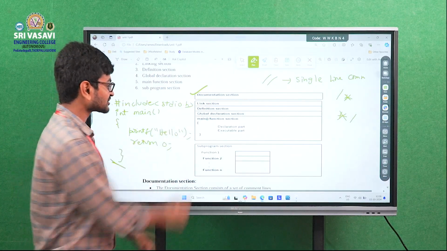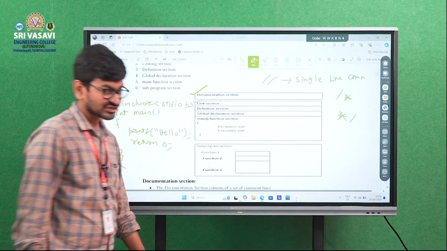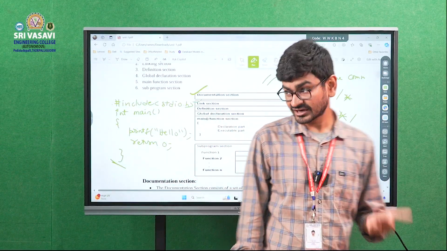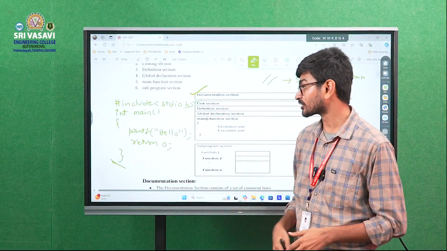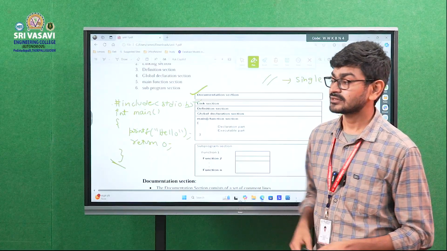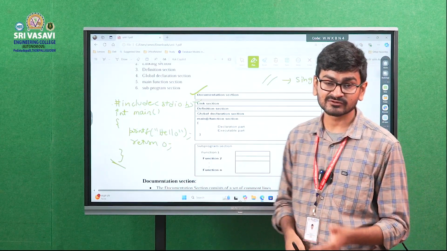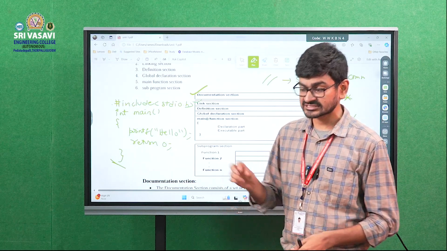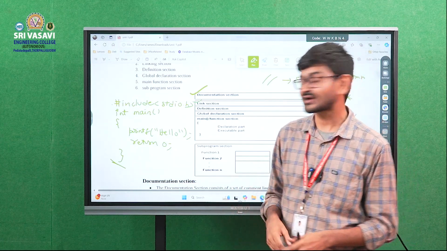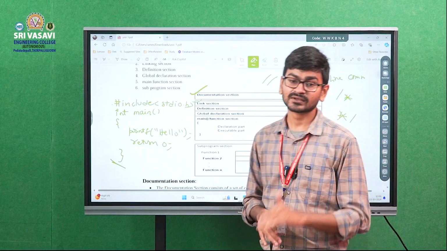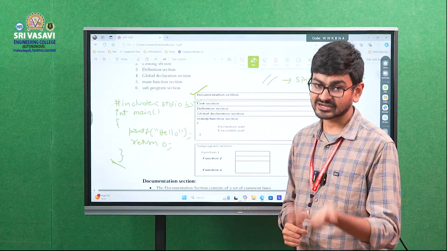There is one more section called the link section. The link section is whatever header files you have written, like hash include stdio.h. These are called header files. For example, we are using printf statements or scanf statements in our programming language. This printf and scanf are defined in stdio.h, included to link these functions with the library files.